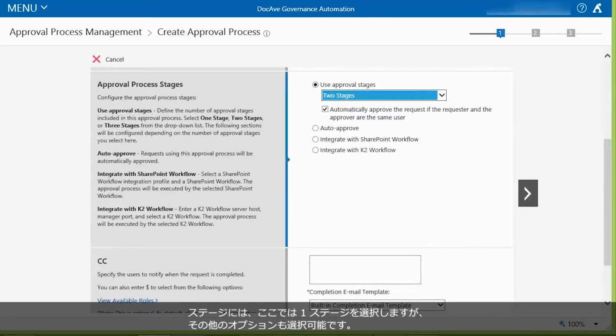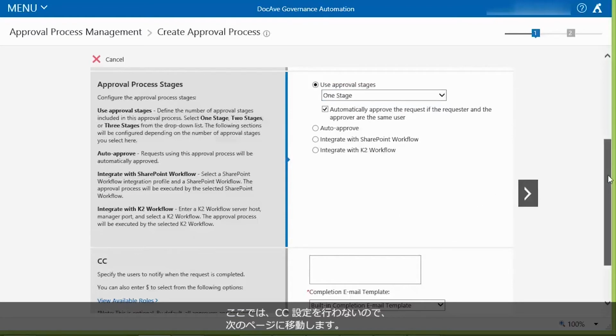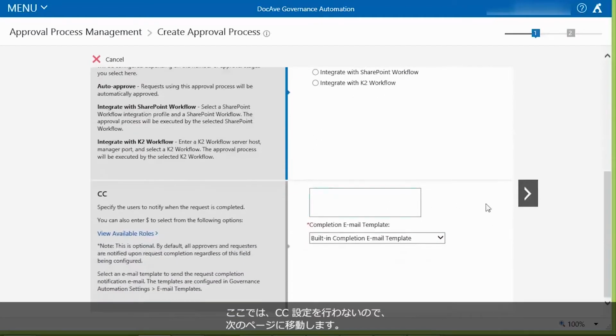In the stage selection, let's select one stage, but notice all the other options here. And also notice the other stage options for approval processes: Auto Approve, Integration with other systems. For this demonstration, we will not use the CC option, so let's go ahead and click on the second page.